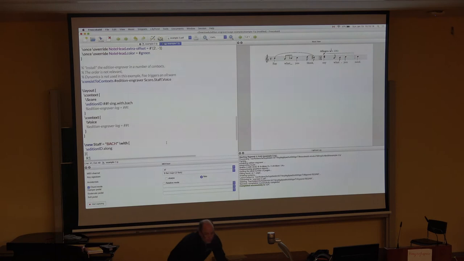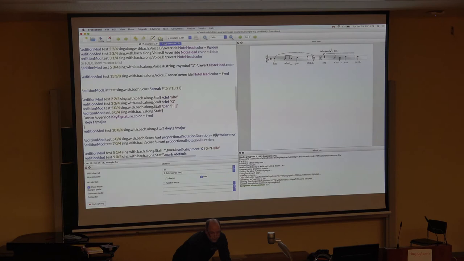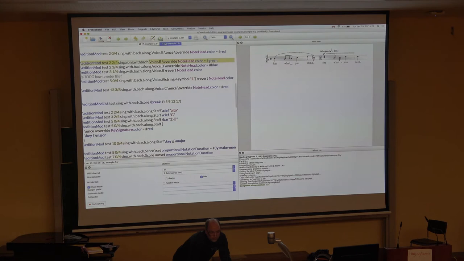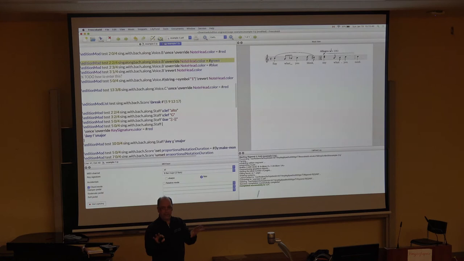We could take this and, just to avoid confusion in the example, say sing along with Bach and just call it that. That could be the ID name. And then when I come up here, it's sing along with Bach, voice B. Along was the name of the stuff. Sing with Bach, probably dot along. I don't have access to it. These are all details that are not as important.